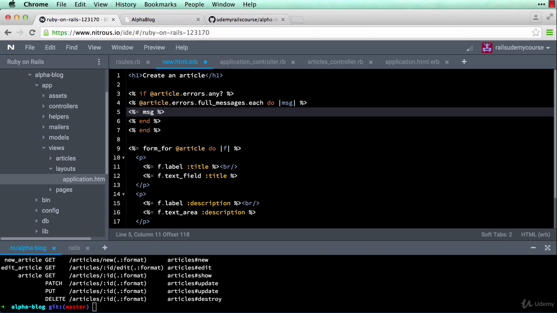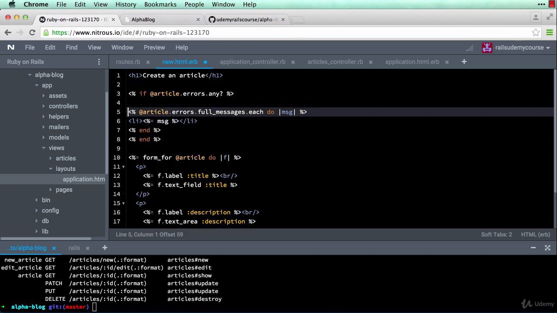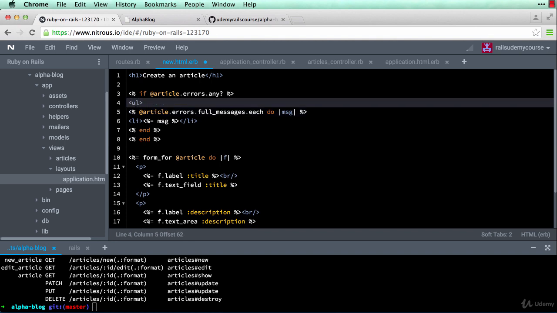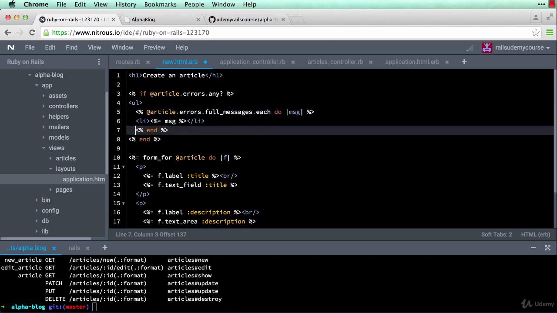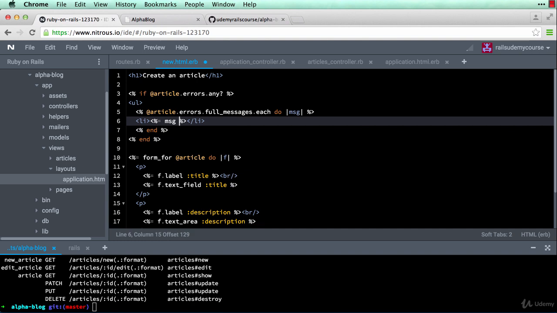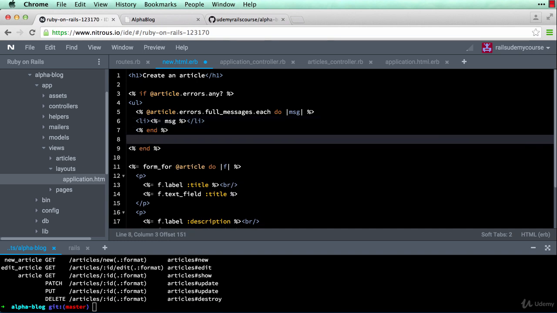Okay, but I could have more than one message. I could have more than one error because I have validations for title and description. So I'm going to put this in an li tag, then close the li, and then this whole thing I'm going to put in a ul. All right, so ul tag, put this in there. There you go. This is for the end. And then at the end of it, I will just close the ul tag.